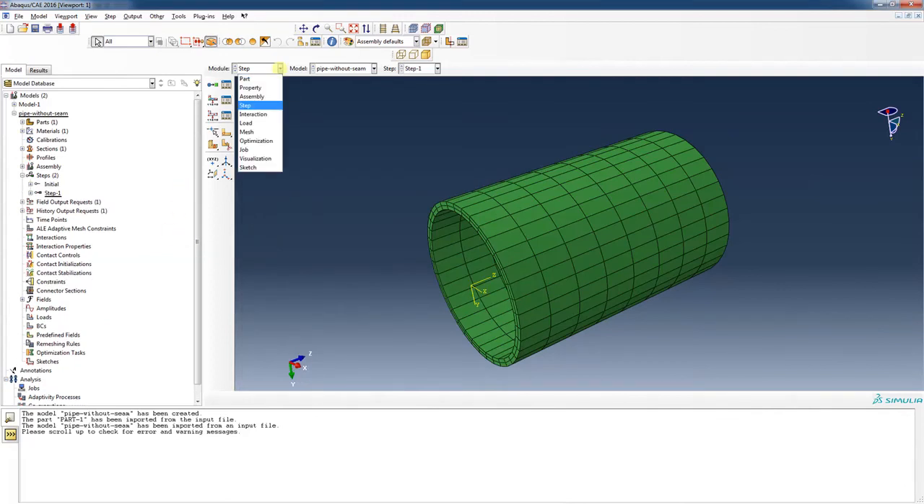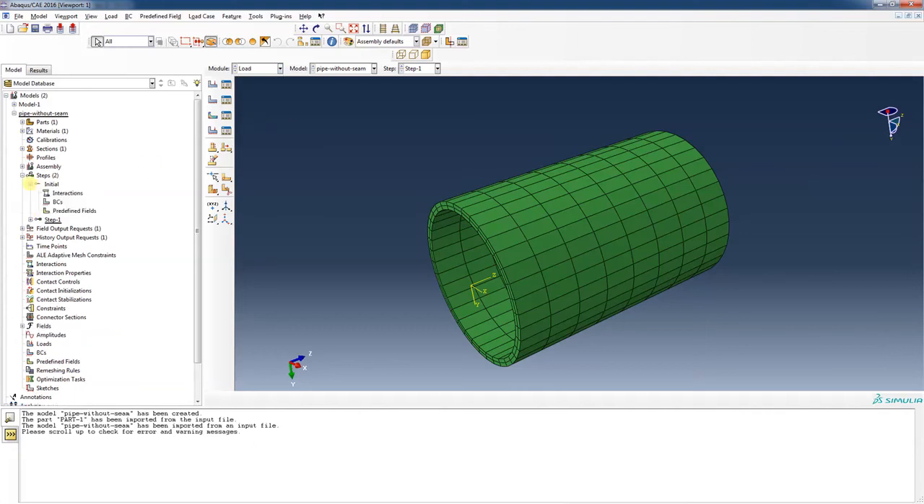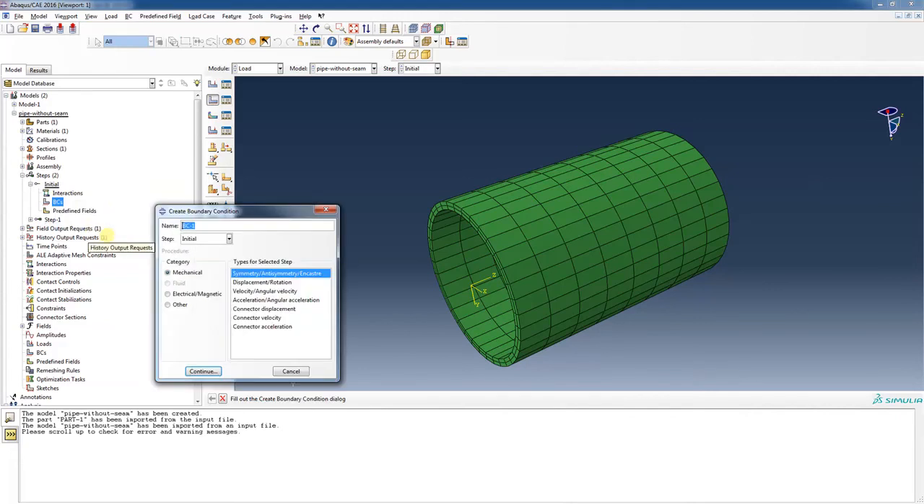The next thing we'll go to is interactions, which is if 2 parts touch each other and need contact. Next thing we'll go to is loads, and it's loads and boundary conditions. Let's go to initial. Let's create a boundary condition. We can select this selection here, create boundary conditions, or we can go into the initial step, left click, and then right click and create a boundary condition.